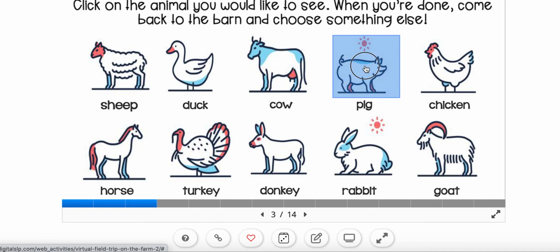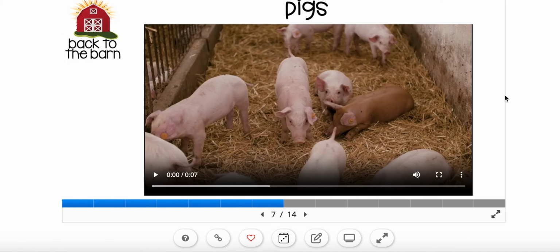So you'll just click on the animal that the student selects, and then you can click play here to start a short video of the animal. And some of these will have sound to go with them, and some of them won't. It will depend on what's happening in the video.